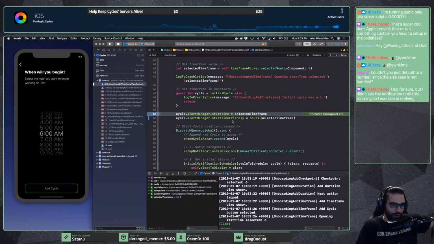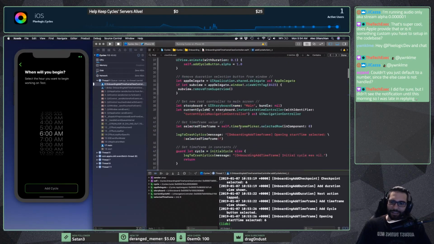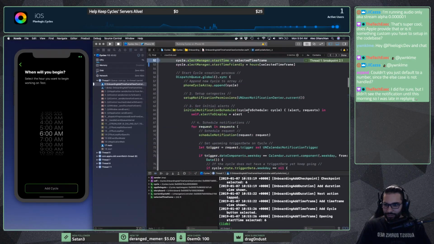Can you just default to a number since the else case is not handled? Yeah, I guess you're right. There's no need to check for that, right? That's a good point, Evgen.